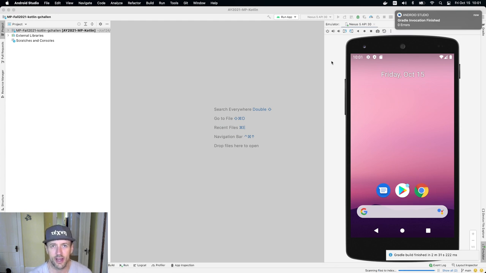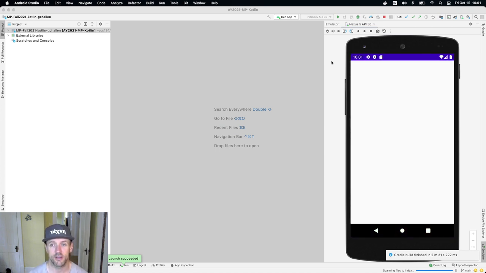I was wondering how long I was going to have to vamp while the build finished, but it looks like the build finished. This can be slow. I mean, with Android Studio, you're simulating an entire phone. You're building an entire Android app. This is a big piece of software. Okay, so it's going to load up.